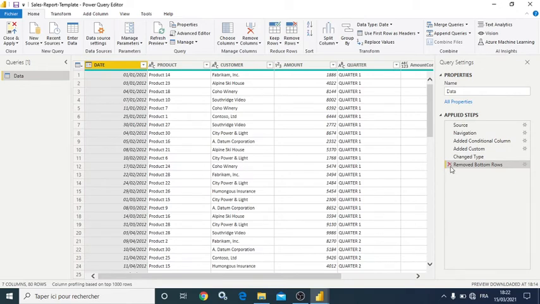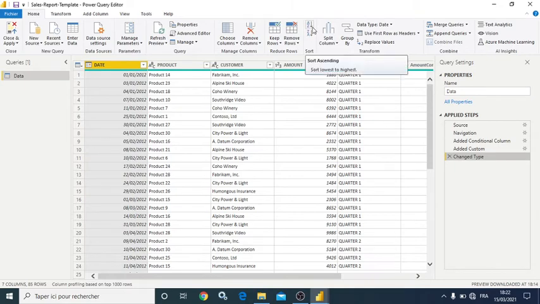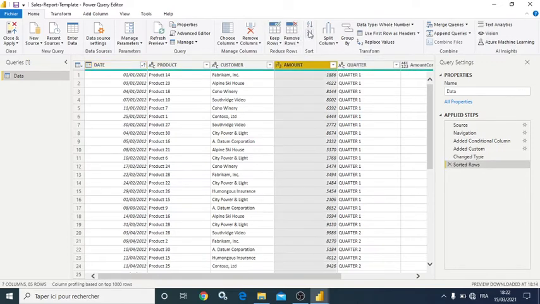It removed 5 rows. And you can also remove alternate rows and remove duplicates, remove blank rows, and remove errors. So as you can see here, we can make the sort ascending or descending. For example, let's make the sort of the date ascending. After that, making the amount descending.